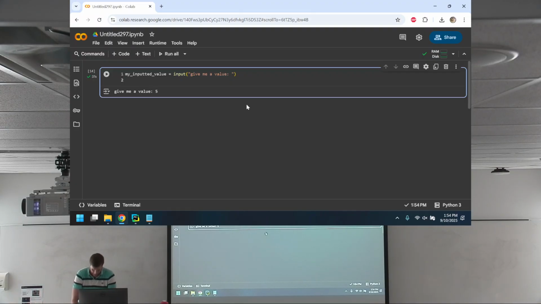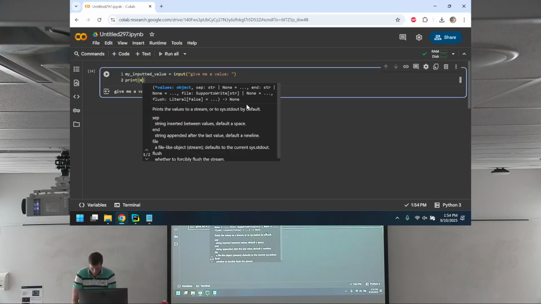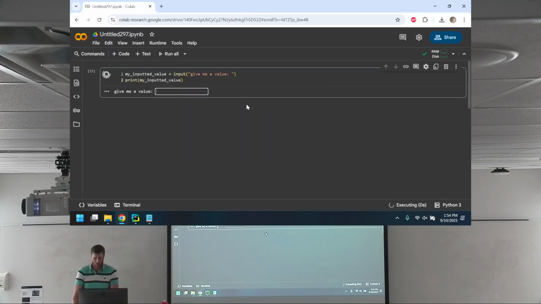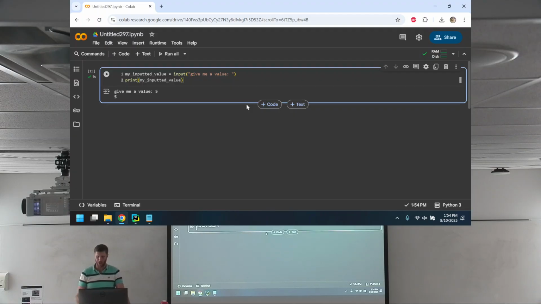Now, when you see this, though, did it work? Okay, well, let's test. Here's what we're going to do. We're going to do it again, and then immediately print what was just inputted. It's a silly program, but it's a good way to see how it's working. Give me a value: 5. It shows me 5.